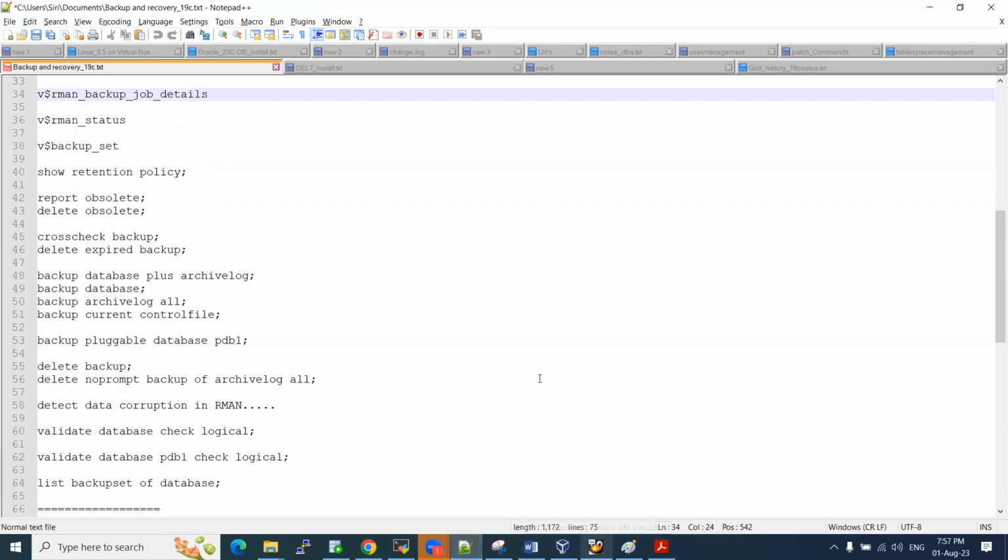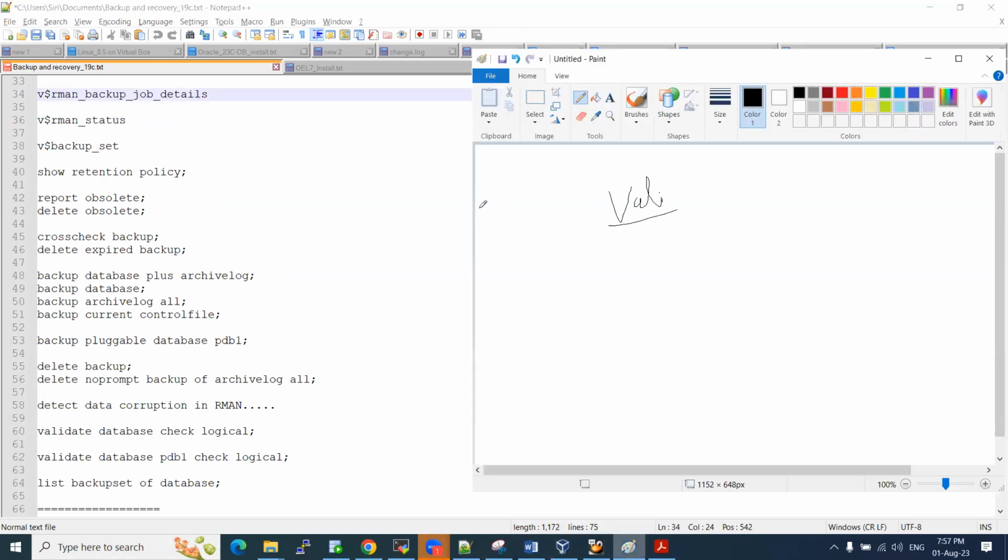Okay. And moreover, as I said, we can easily maintain this RMAN. And one more thing I want to discuss on this: to take a cold backup. This is hot backup, and this is RMAN.